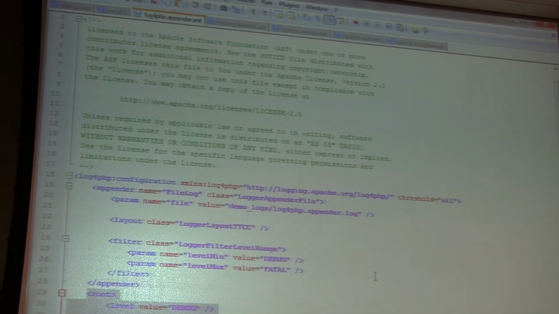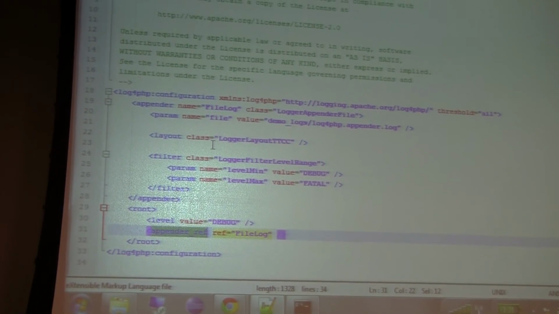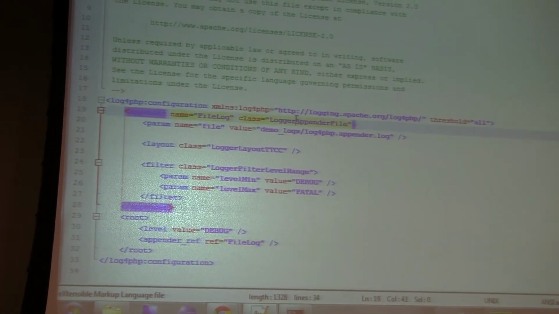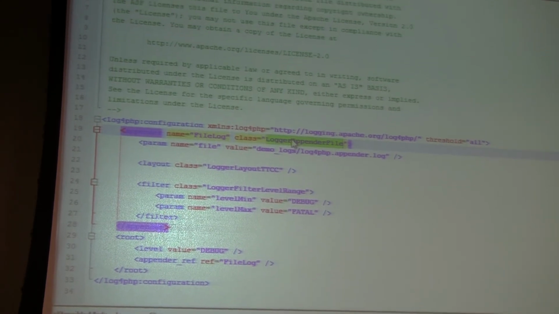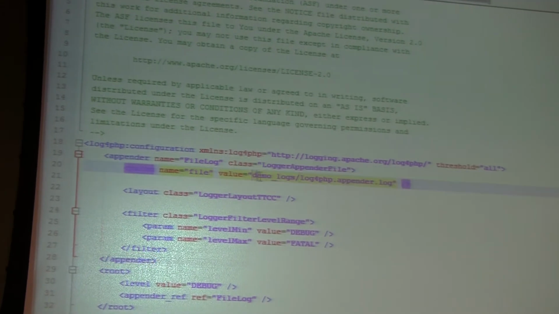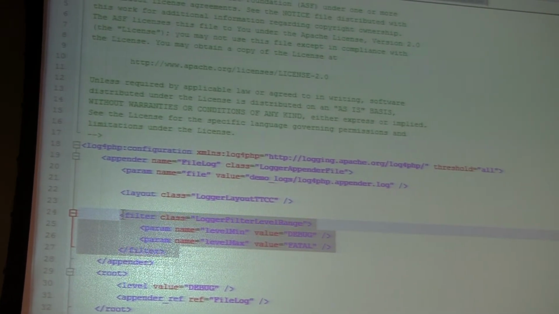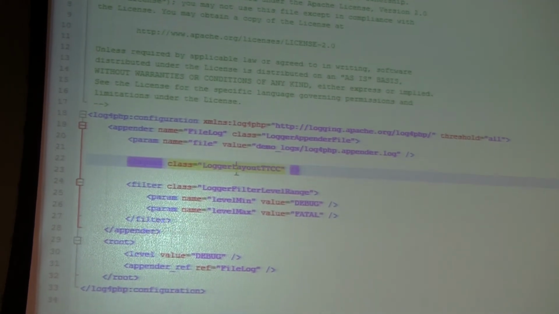So this level says what you're debugging at, and then the appender is the actual logging mechanism. You can have multiple of these, as we'll see. It references this logging appender file class, which is a class in Log4php. You tell it where you want it to log, what your range of debug levels for this file are, and then the layout that it's in.